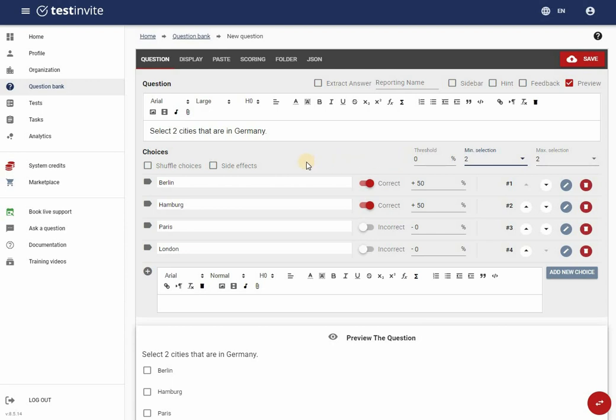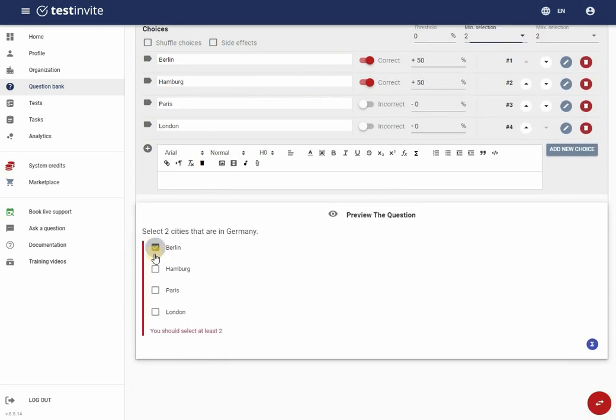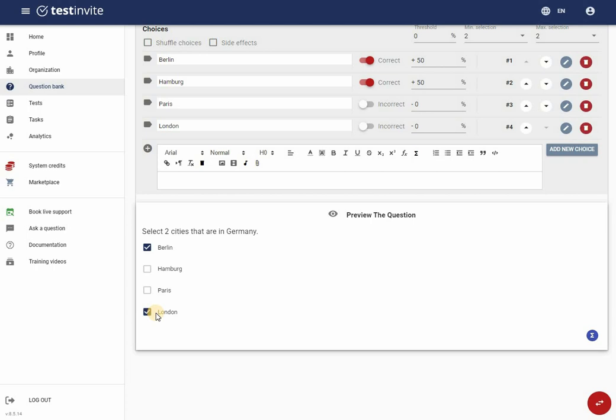If the user selects only 1 choice, the system will prompt them. When the user selects 2 choices, the other options will be disabled and they will need to unselect a choice to make changes to their answer. Grading will work as follows.